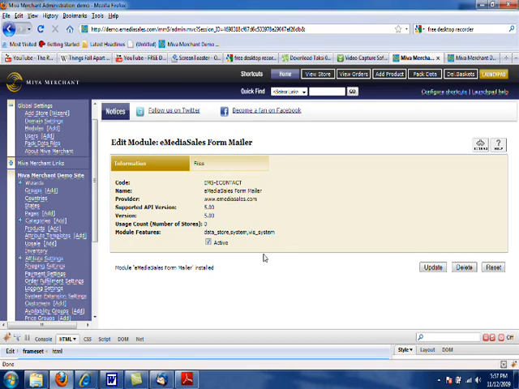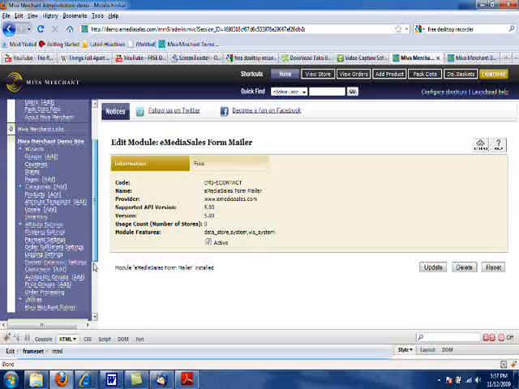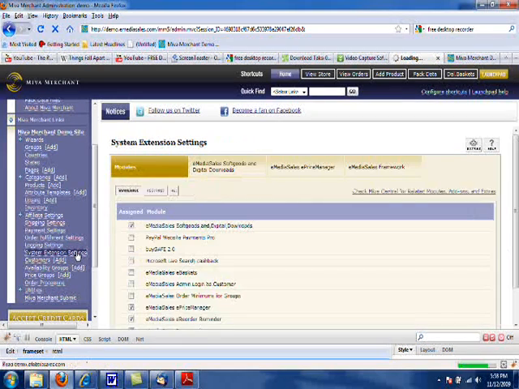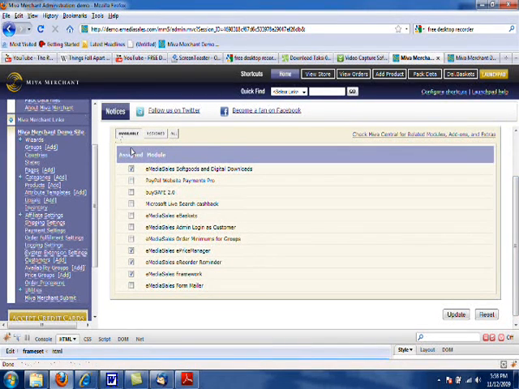So now that's done. Next, now that we've uploaded it to our store, we have to actually assign the module to our store so we can begin to use it. To do that, we're going to hit System Extensions Settings down here, and then we're going to assign it. It says assigned right here, and now we're just going to scroll down until we find emediasales form mailer. That's actually the name of the module when you use it in the store. It's called a form mailer. And then you're going to click the little box and hit update.